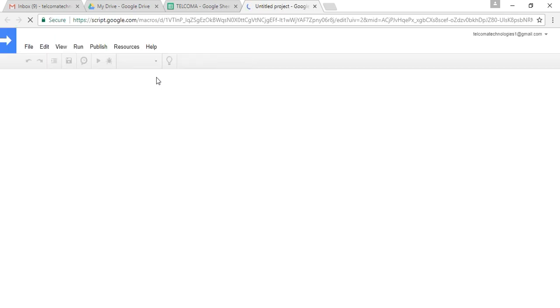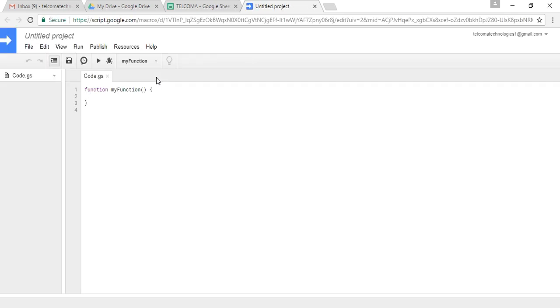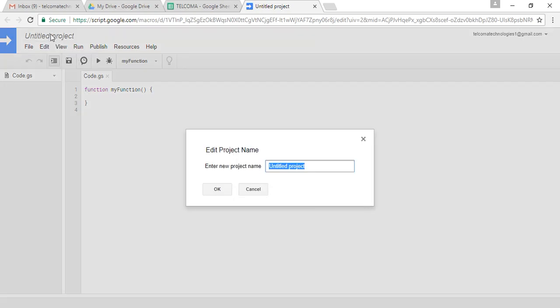When you click it, you will get a page similar to this. This is the place where you write your code for the new script. Let's name the project, that is, create headers. Our project name is create headers.